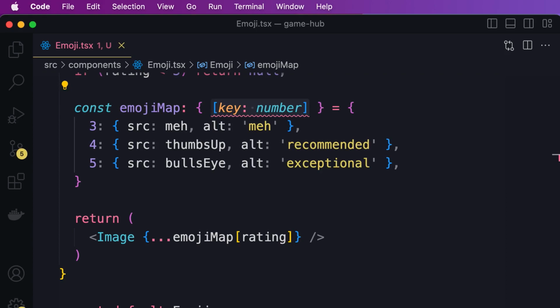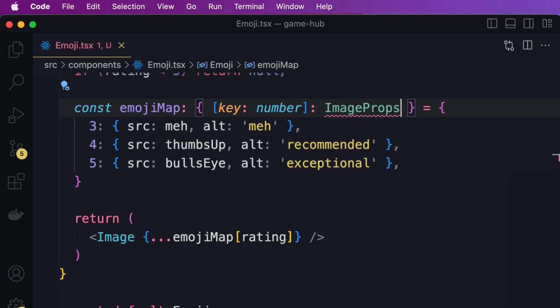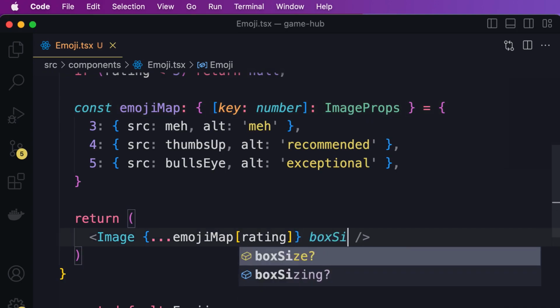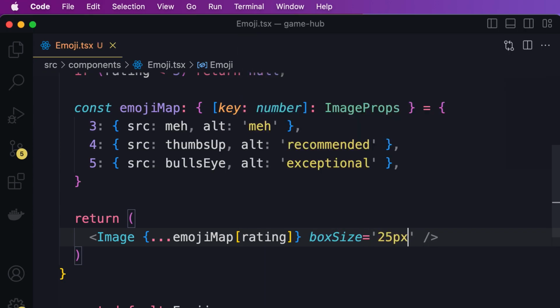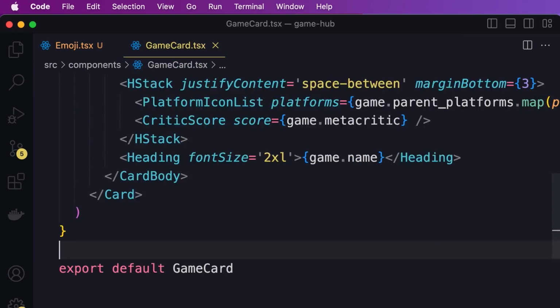Using this syntax, we can tell the TypeScript compiler that this object can have any number of keys, and the keys are numbers. Now we should map each key to an ImageProps object defined in Chakra. So let's import it. So this type defines the props available on the image component. Okay. Now let's set boxSize to, let's say, 25 pixels. So our component is almost ready. Now let's add it to our game card. So we go to the game card component.